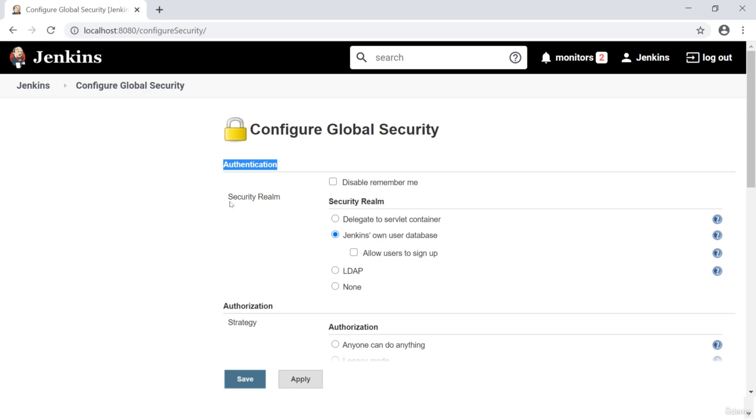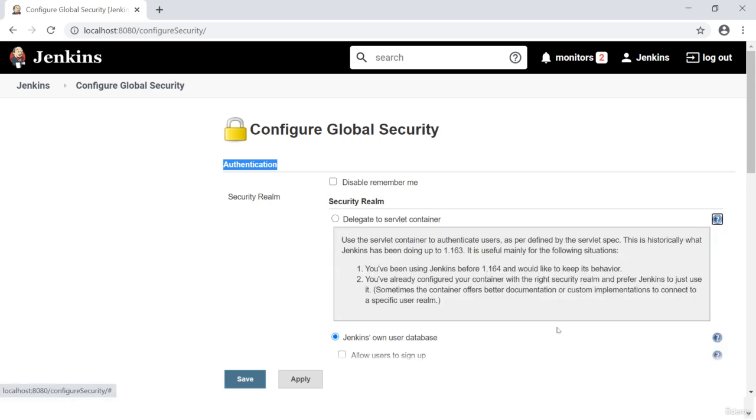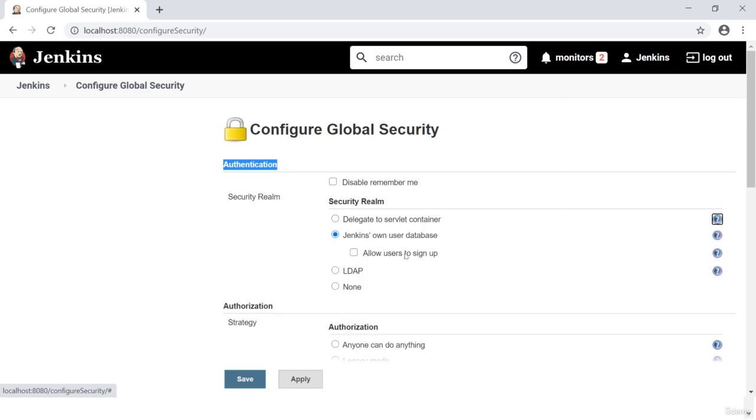After that we have the security realm. In the security realm we have Delegate to servlet container. This will delegate to the servlet containers. Once you click on the question mark again, you'll see these are the options we have. It was there before, version 1.164 and so forth, which is not needed, but by default we have options now.